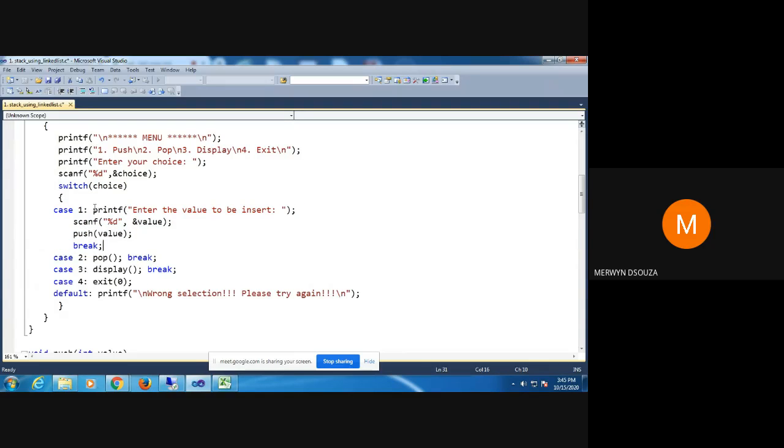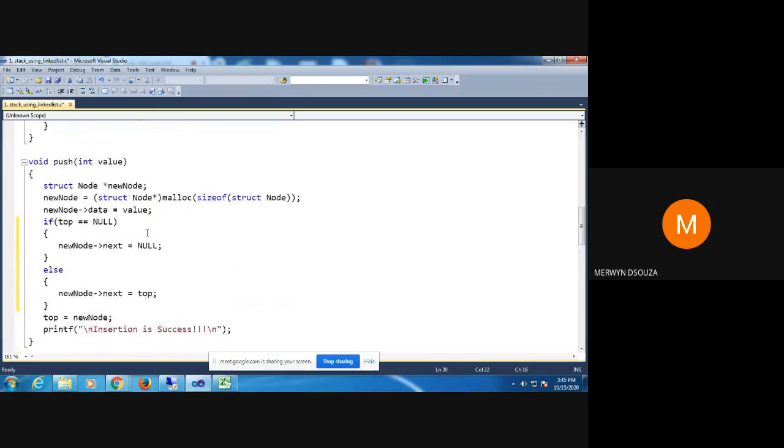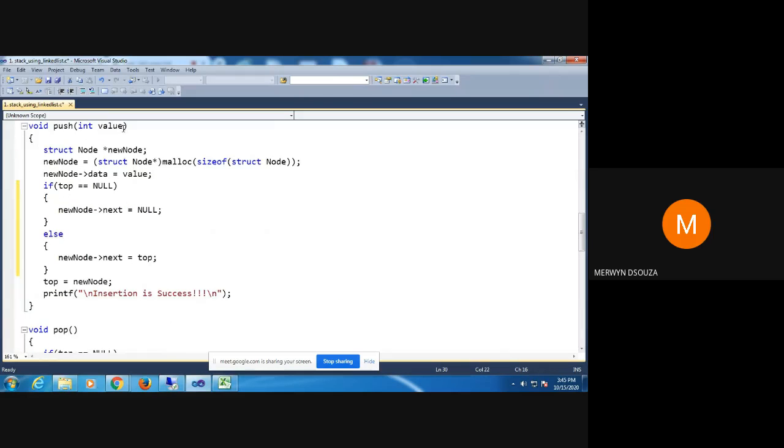In case 1, you're going to enter the value. Say you enter the value 5 from the keyboard. You push the value 5, so call the push function again. Now this variable value will contain the value 5. Again there's a temporary variable, and you create a new node.